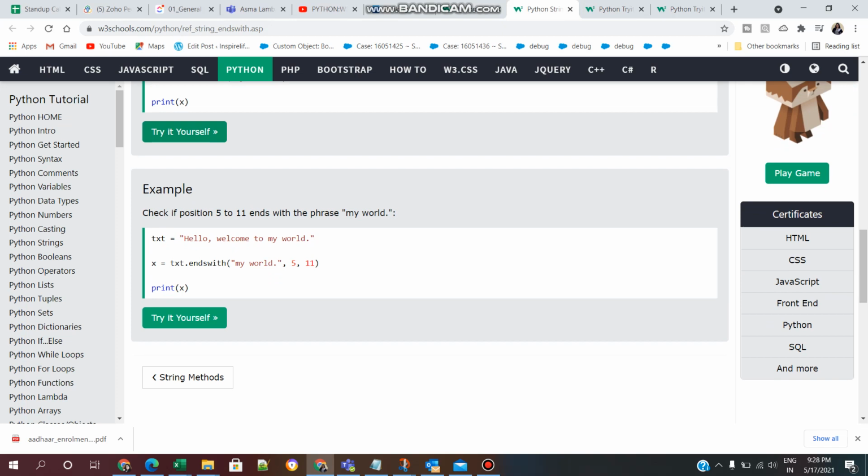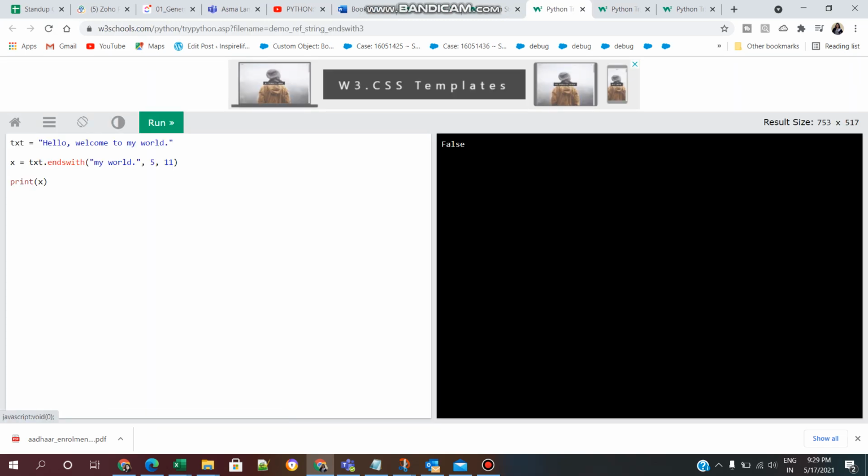Now we will see this example. Check if position 5 to 11 ends with the phrase my world. So here txt equals hello, welcome to my world. x equals txt.endswith with my world. as the value, starting from the 5th position and ending at the 11th position, and we are printing the x value. Click on try it yourself. We will see this example practically. Now we got the output as false. Here it is checking from the 5th position to the 11th position only, and in that we don't have the string my world., so it is giving the output as false.